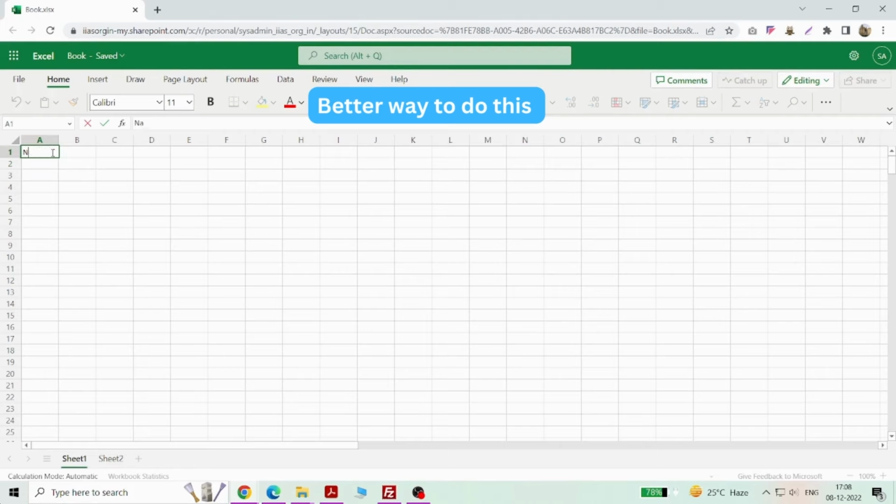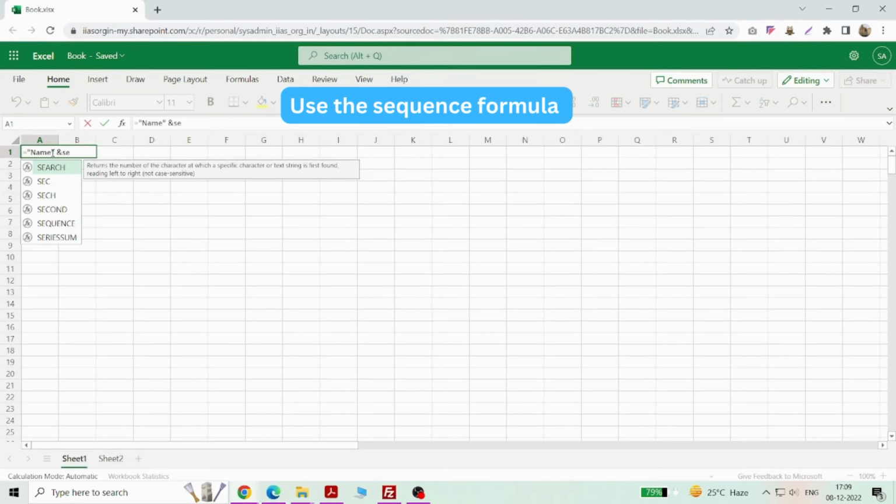So we need to remember this: equal to sign, type name and symbol, and just type SEQUENCE. So SEQUENCE, and put the desired number of the series. Let's say we need 300, comma, 1, starting with 1, and hit enter.